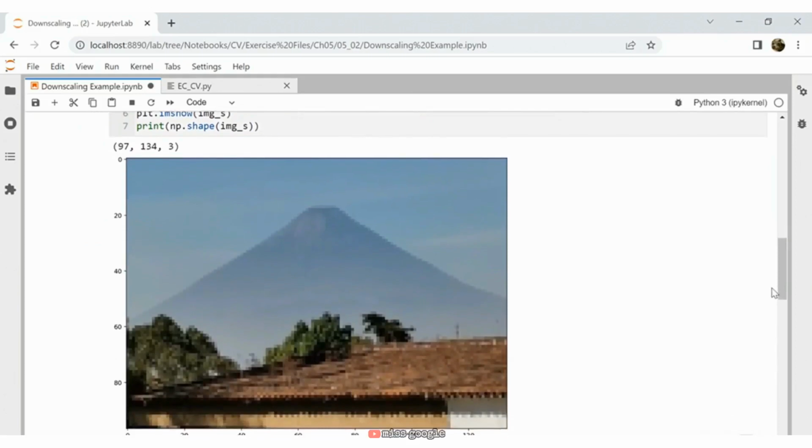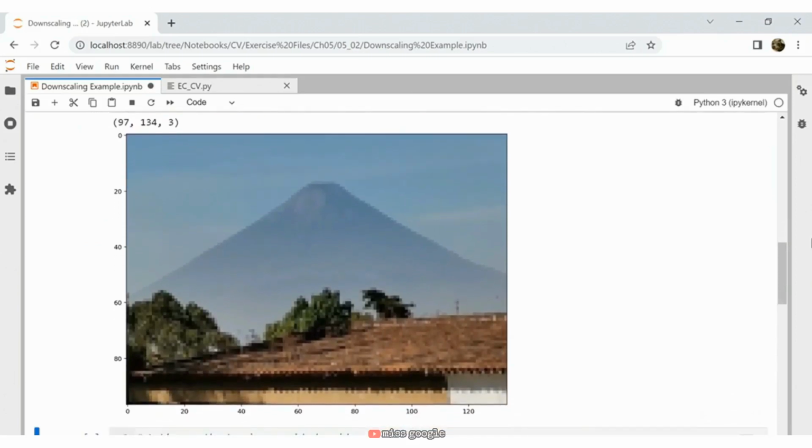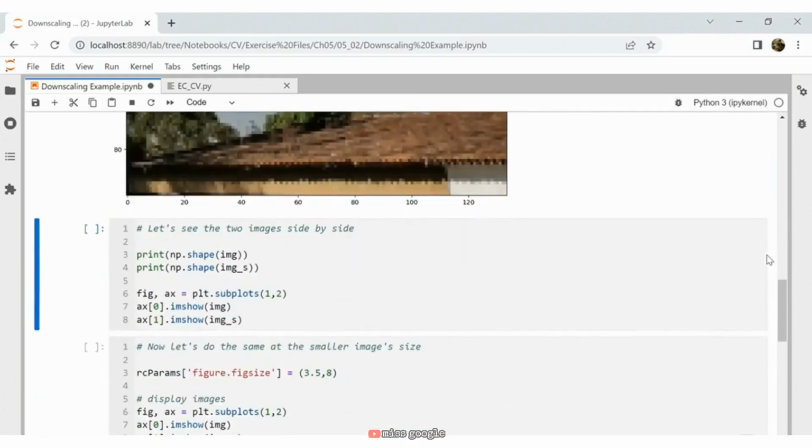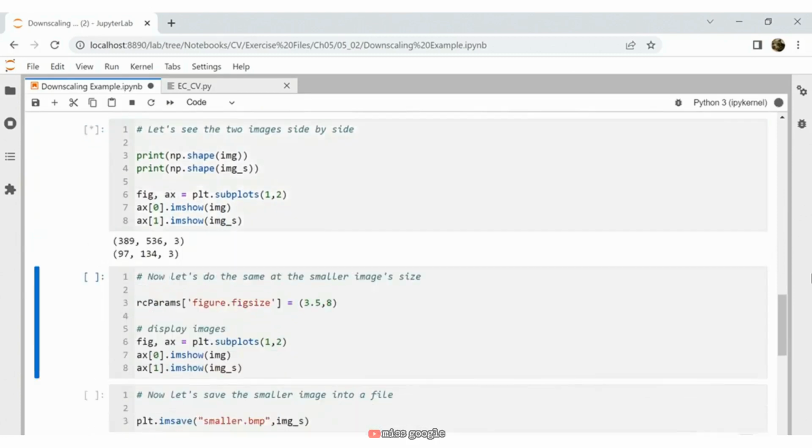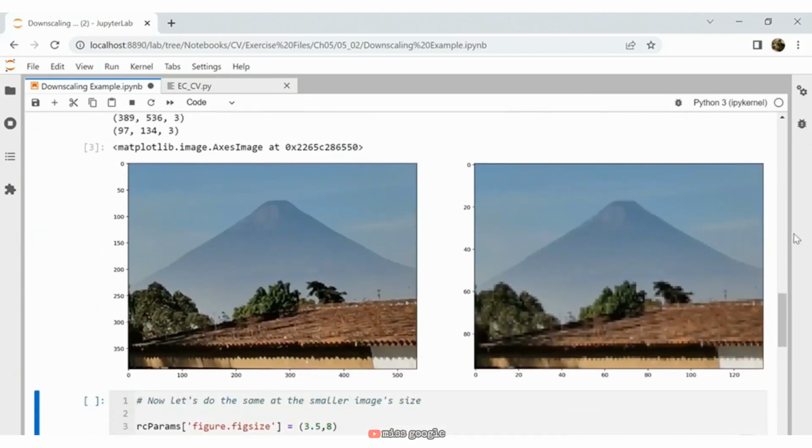There's the expected pixelation. Now let's see the two images side by side as usual. Notice the resulting dimensions, grab your calculator, and try to verify that the correct downscaling was performed. The difference is visible everywhere. Look at the volcano slopes and the roof shadows.